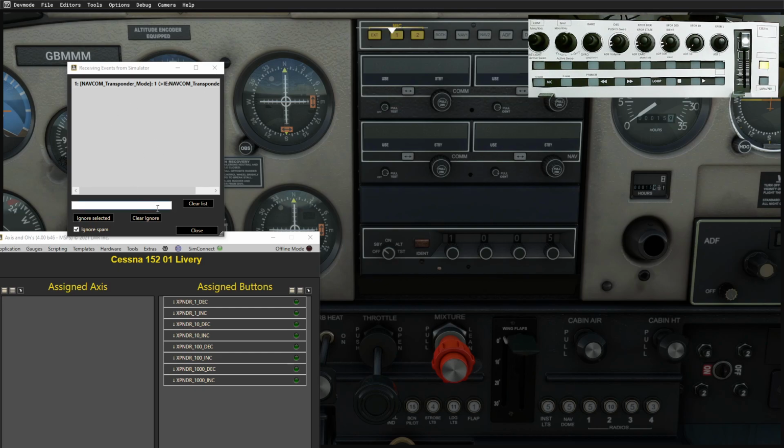It is using one of these new input events, and it's sending mode 1 for standby, 2 for on, 3 for altitude, and 4 is the test mode. So it's a very simple variable to work with. Find the variable, add 1 to it or subtract 1 from it depending which way you've turned this, and put it back into the variable again.